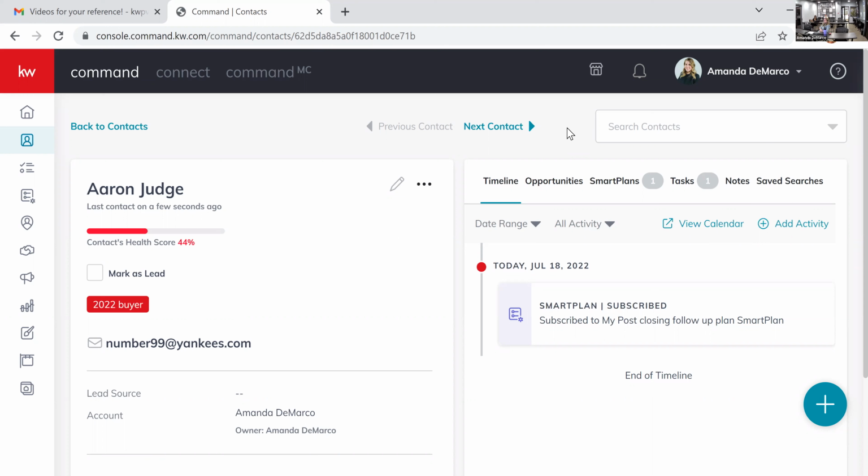So as you all just witnessed, I created this contact for Aaron Judge, brand new. I gave him that tag, and right away after I made my contact, it says that I have subscribed him to this smart plan. So just an example of how you can set yourself up for success by creating these smart plans ahead of time and attaching different tags. And then when you add someone in your database, you attach the tag, they're automatically put on that smart plan.